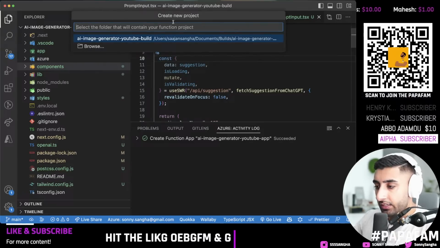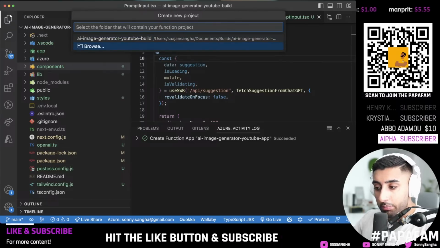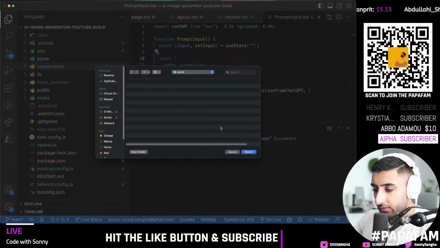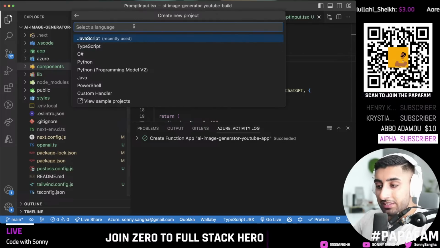And as you can see, I've got this. So create new project, select a folder that will contain your function project. So I'm going to click on browse. And then what I want you to do is click into Azure. Right. So click into Azure and simply click select. Right. So that means we're basically putting the entire function code into Azure, which is neater. I like that. I prefer that.